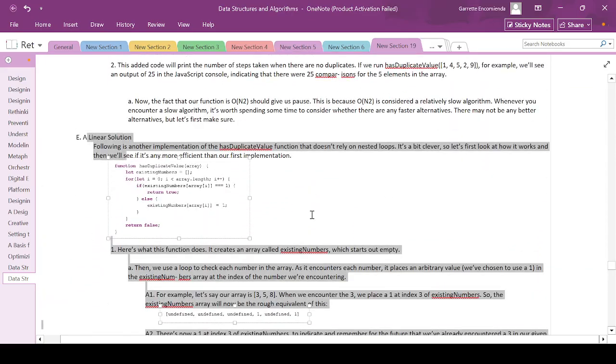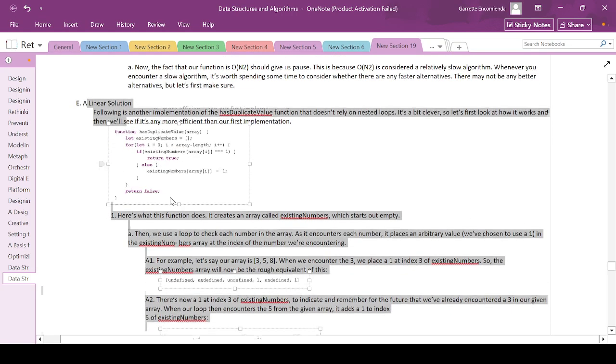So, a linear solution. Following is another implementation of the hasDuplicateValue function that doesn't rely on nested loops. It's a bit clever, so let's first look at how it works and then we'll see if it's any more efficient than our first implementation. Now we define the function again, hasDuplicateValue, with an array parameter. I think it's still JavaScript.